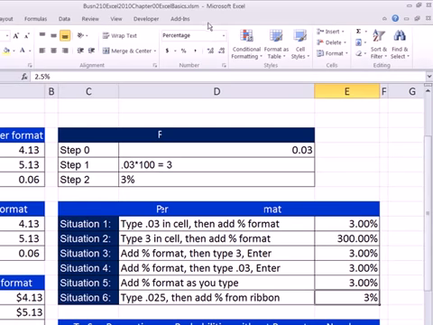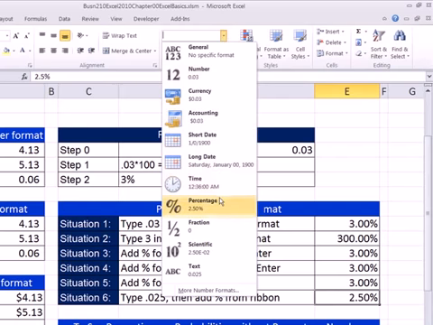So how do we fix this? These buttons right here, increase decimals. Better yet, don't use this button. Just use the one right there.